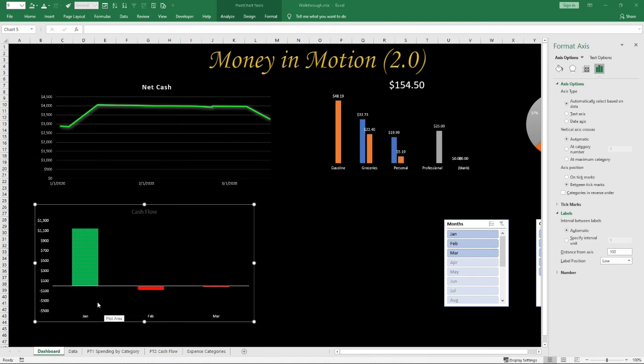To take the month labels from the cash flow chart and put them on the bottom, you come here and format the axis, then go to labels. These can stay the same, but click in here, low, and that's how you can put it at the bottom. Then you don't have to worry about that. That'll automatically adjust over time.